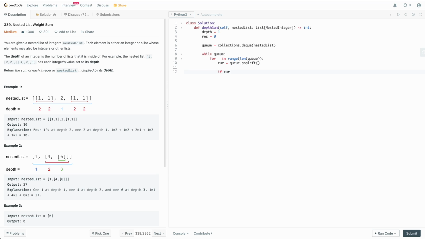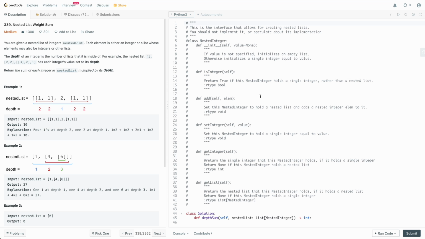So we're going to say if cur. So what you don't see here, actually I deleted it, maybe I'll bring it back. Let me just reset this. The nested list class, I got rid of it because it's kind of hard to see with all this stuff here.